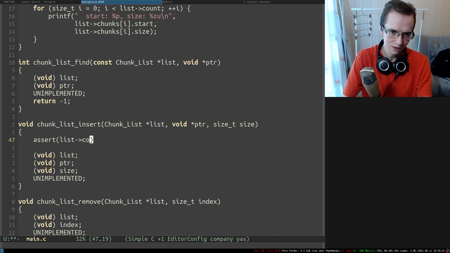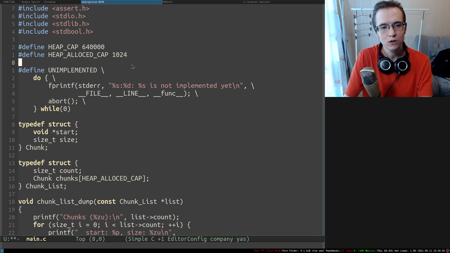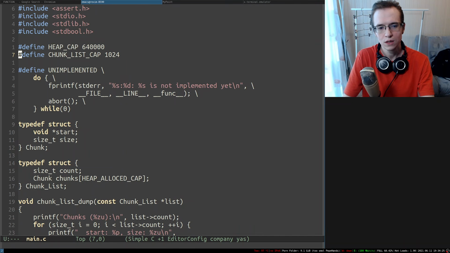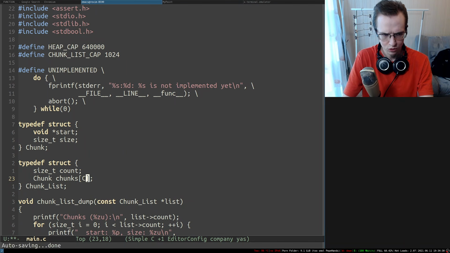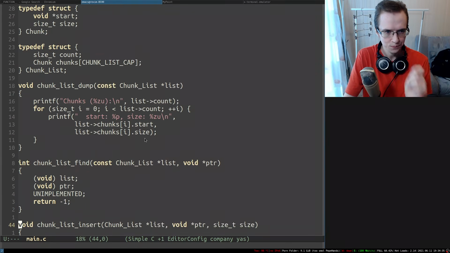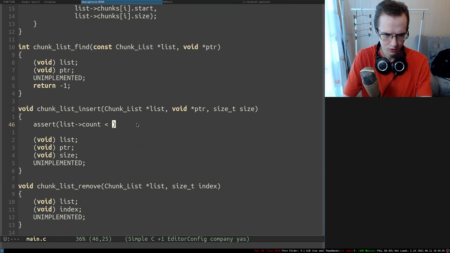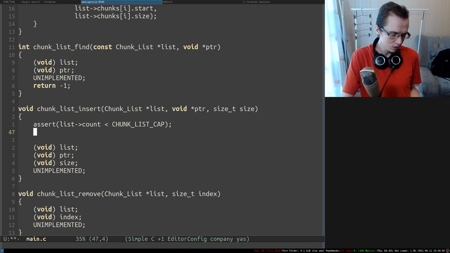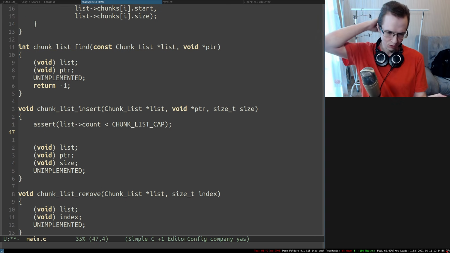We're going to assert that list count is less than... let's actually have this as a capacity. So it's going to be chunk list cap. There we go, a chunk list cap. So when I'm inserting the new thing in here, we want to make sure that it's less than chunk list cap, right? And what we're going to be doing in there, we're going to be just inserting this entire thing at the end, right?